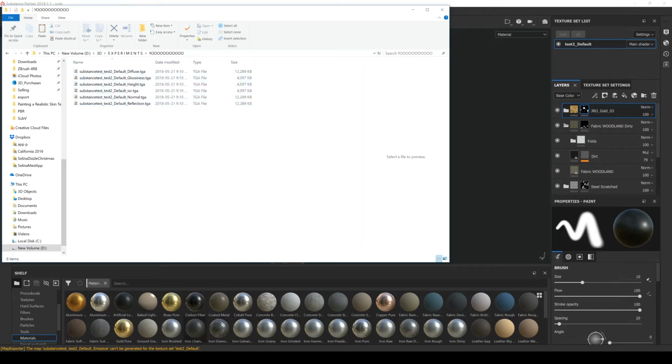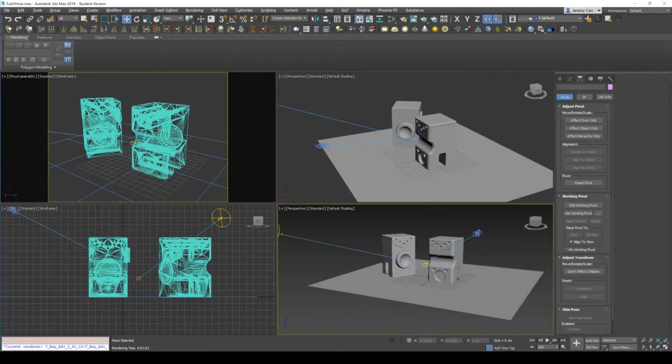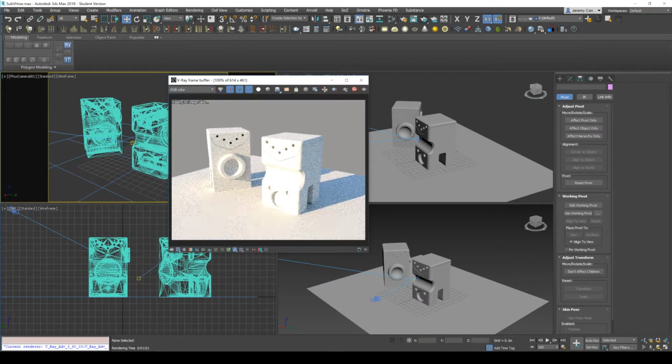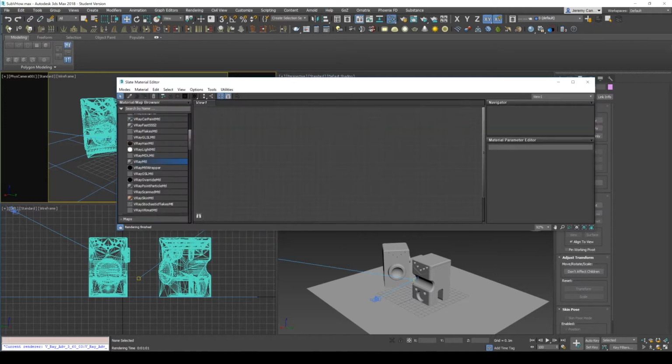All right, so we've got our textures here and we're ready to import them. So I'm just gonna flip over to 3ds Max. All right, so in 3ds Max, I've got a little setup here with the same crate. None of these have materials on it, and I'll just show you really quick what this looks like. All right, so we're just gonna make a new V-Ray material.